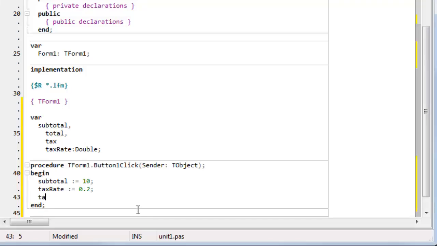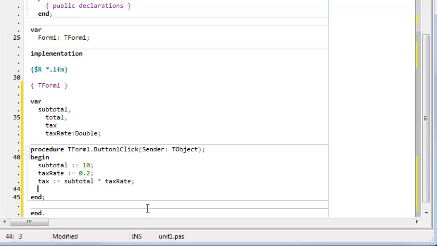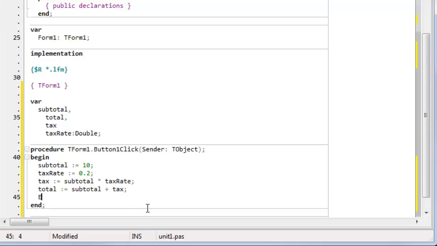Then tax equals, I'm going to do some mathematics here, subtotal multiplied by tax rate. So that multiplies the value of subtotal by the tax rate. We'll assume that tax rate is a fixed rate that's applied to whatever products I'm selling. And then total equals subtotal plus tax. Display the whole lot in the edit box.